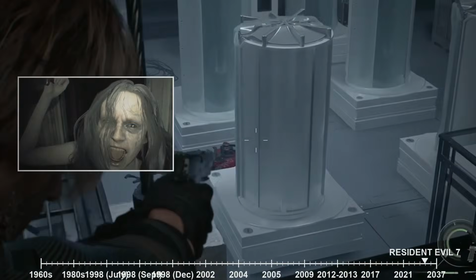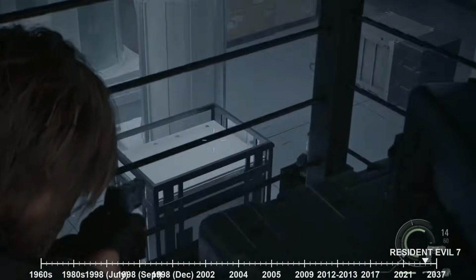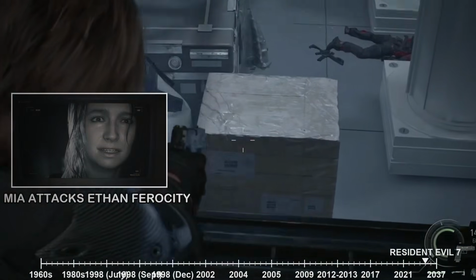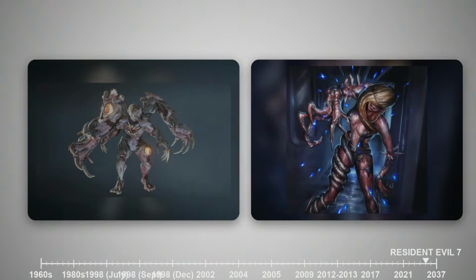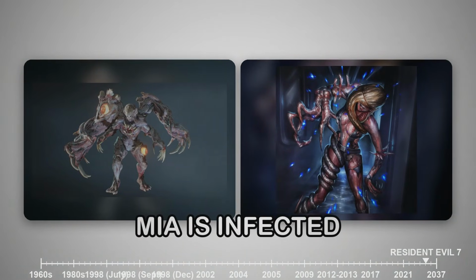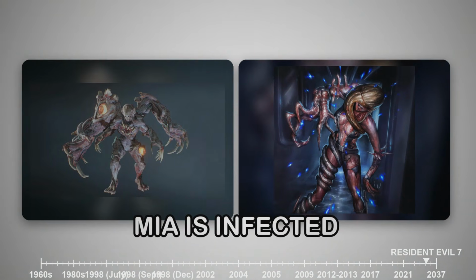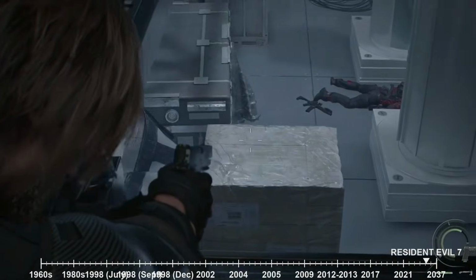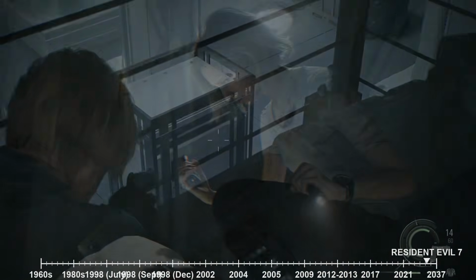His relief at finding her is short-lived, however, as Mia's behavior quickly escalates from distressed to overtly hostile. She attacks him with a ferocity that is utterly inhuman, displaying incredible strength and resilience. It becomes horrifyingly clear that Mia is infected with something that has twisted her into a monstrous parody of her former self. This initial encounter is a brutal introduction to the new type of threat Ethan faces, a threat that defies conventional understanding of biological warfare.